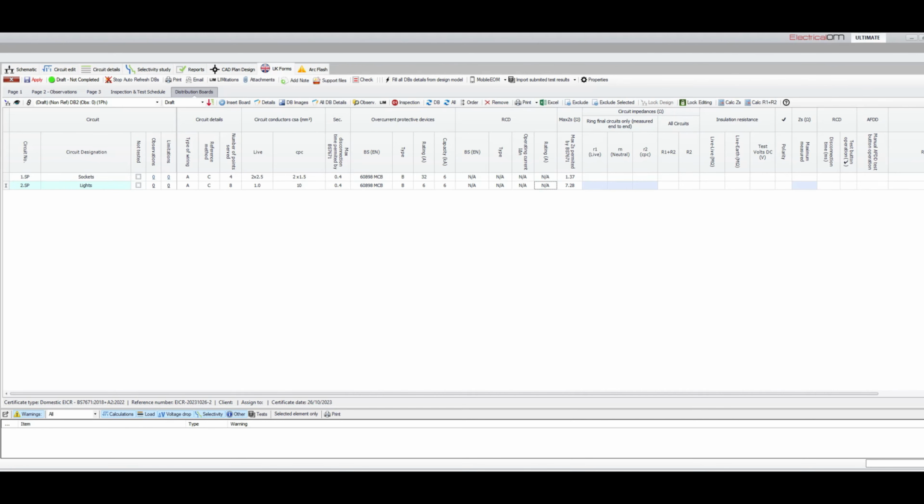Now, if you had RCDs, if it was a global RCD looking after these 2 circuits, you would list what it is in there. So if it was a 61008, for example, type AC, 30 milliamp, and 63 amp rated, for example. Or if you have RCBOs, detail that in there as well.